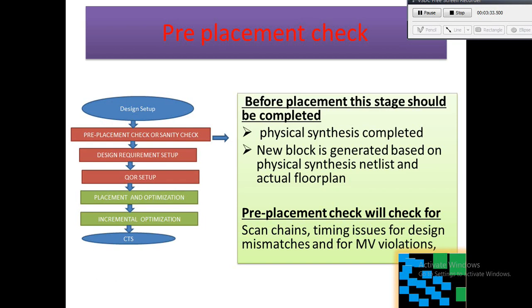So what are the things that we check before placement? We check for missing or extra placement and routing blockages. Then we make sure that don't touch attributes on cells and nets are there. There should not be any high WNS timing violation. Then we check pin access, and we check whether any don't use cells are applied properly or not. Then we check whether all the hard macros are fixed and the pre-placed cells are fixed. These are the things we check before doing the placement.